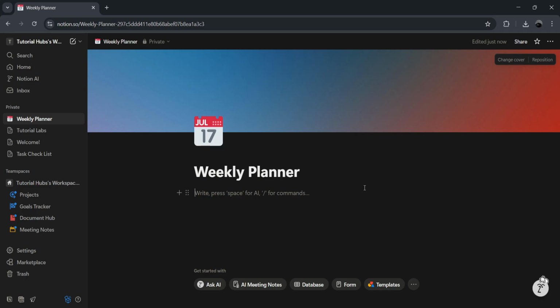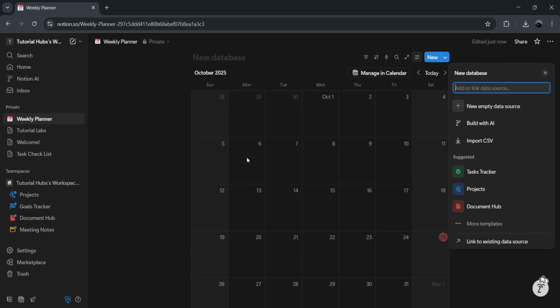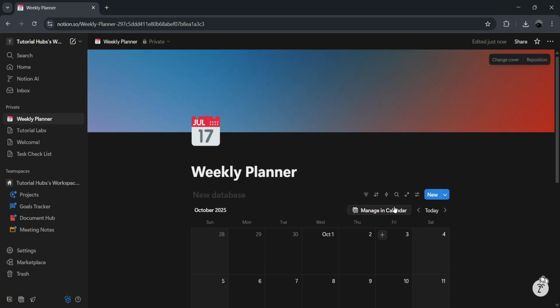Here's where the real structure comes in. Type /calendar in the page body and select Calendar View from the menu that appears. This adds a calendar database to your page, which will serve as the backbone of your weekly planner.